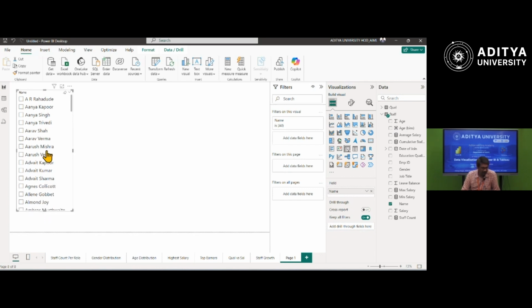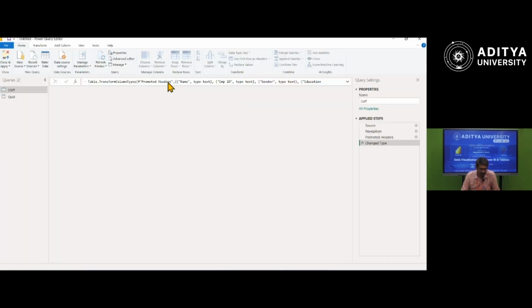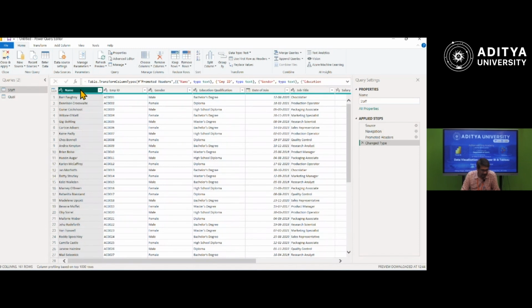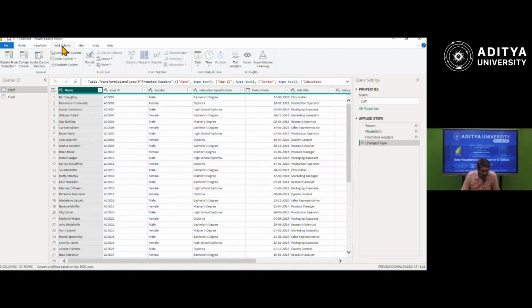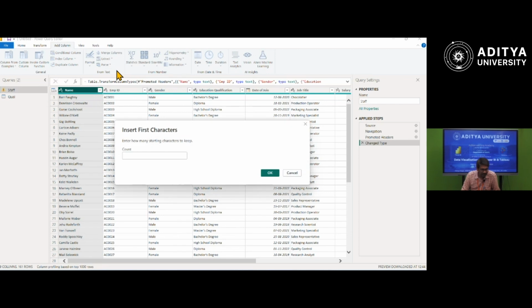All the employees are there in the slicer. Now my task is to get the first name right. So what I will do is go for transform data. Inside this, take your name and go for add column. Inside this, you have extract, and extract your first character. Here count how many characters: first character only. So 1, and say OK.